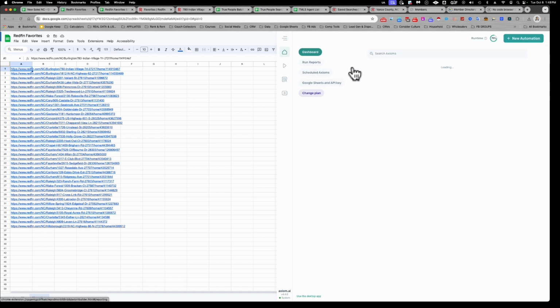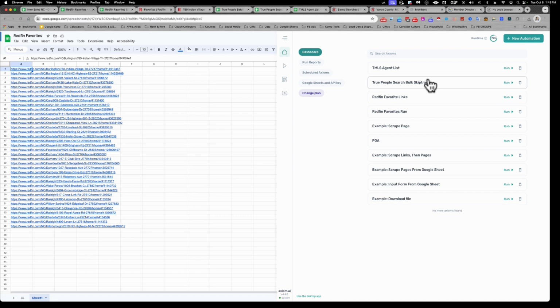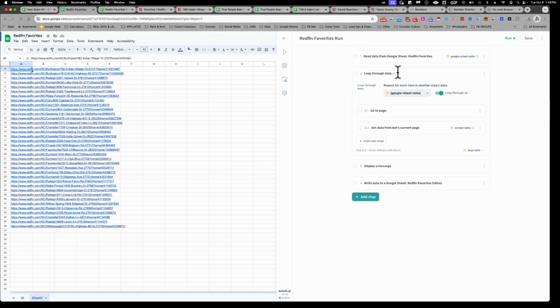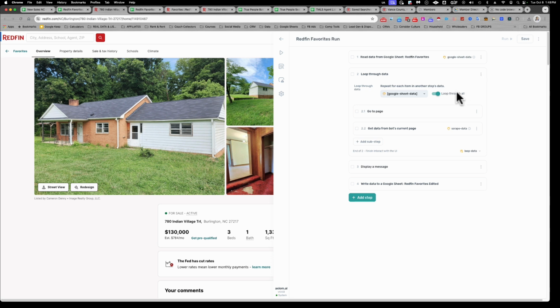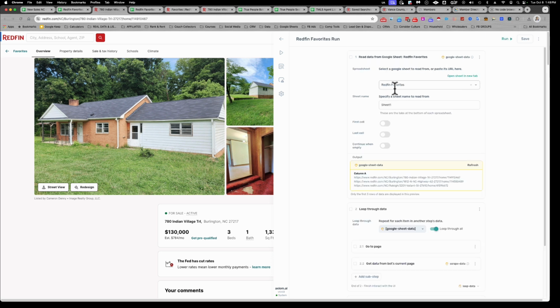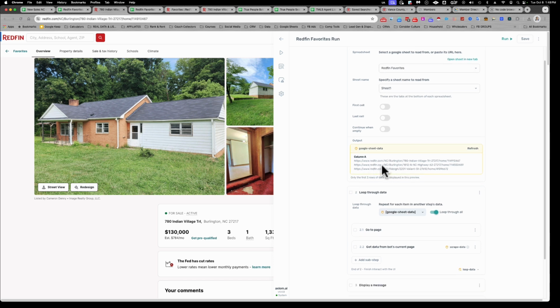Right, and my second bot is, as it's loading up here, Redfin's favorite run. And this is where the magic happens, because it's basically going to go into each of these links and pull the data that I want. So say this is the first property here, right? We'll go back into it, so it's going to read the data. It's asking me to pull the data from that Redfin favorite sheet number 1. Shows you what the output looks like.